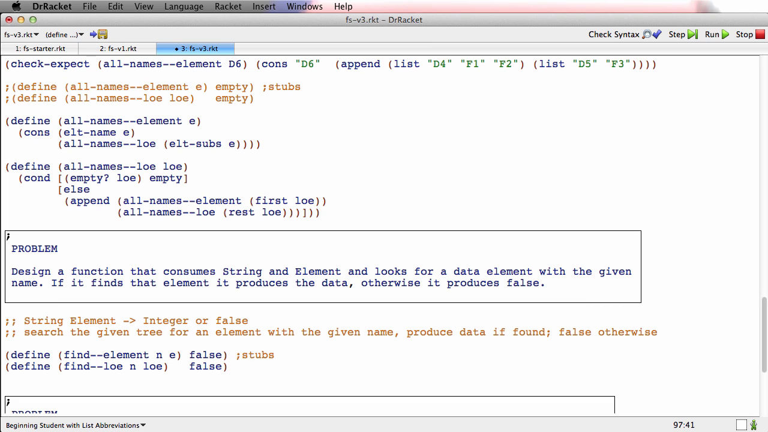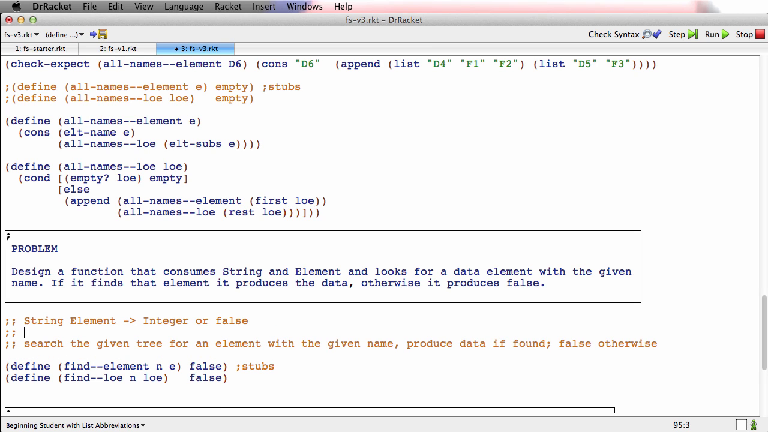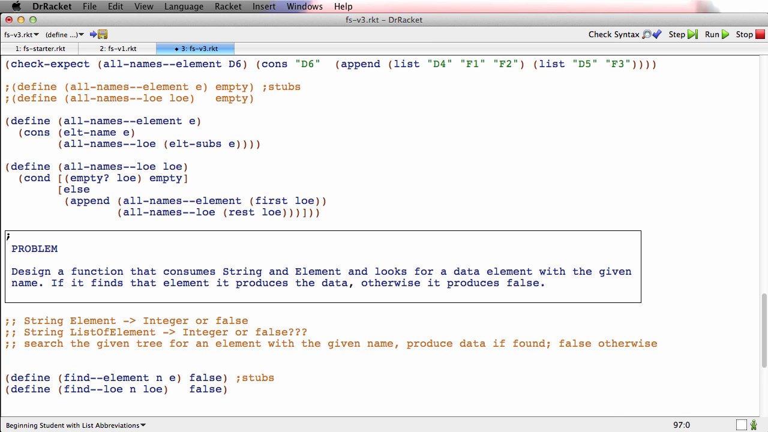Okay, those are the stubs, and we should put the signature for the second function: list of element, string, and list of element. Again, we never quite know here for sure, but let's put integer or false. Okay, let's do some examples. Let's start with the base case. The base case is the find-LOE function called with empty for the LOE. That's where the mutual reference and self-reference cycles all stop. So we'll say check-expect, find-LOE. Let's say we're looking for F3 in empty, and of course we can't find F3 in empty because there's nothing in empty at all, so that'll produce false.